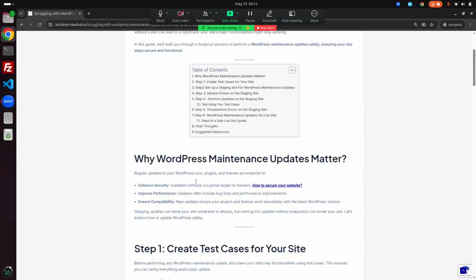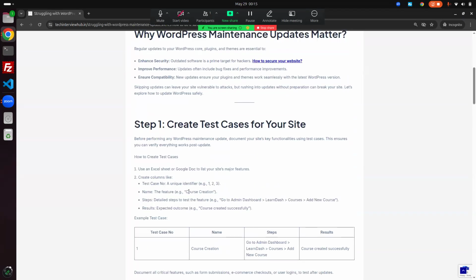Now I will tell you the step by step. First of all, you have a website, and you have test cases. It may be an e-commerce website, a learning management site, or a blog site, but every website has test cases. You have to prepare the test cases.